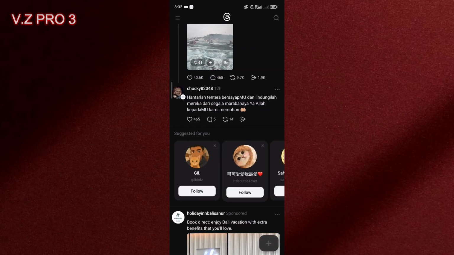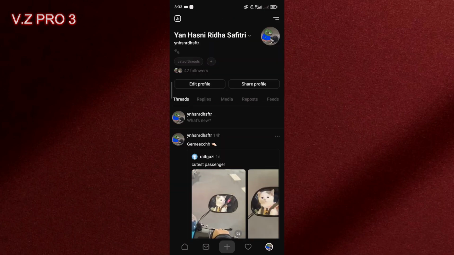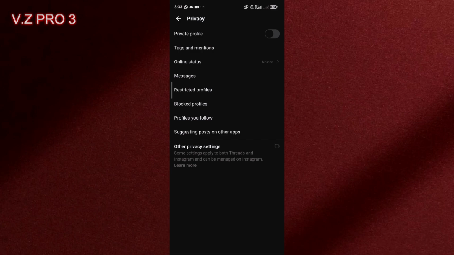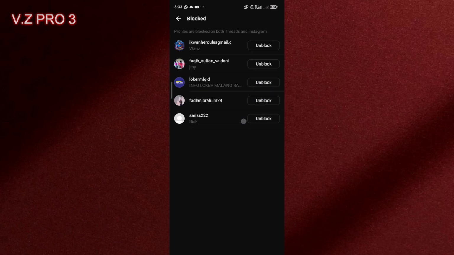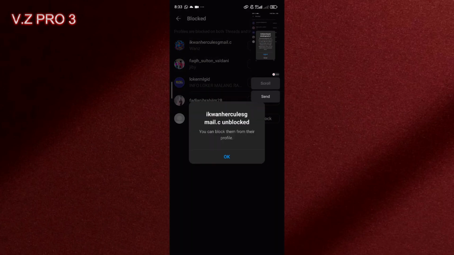It's very simple. First of all, of course, you have to open your Threads. You can log in to your account. Now you can go to settings by tapping on the bottom right here. You can go to your profile first. Tap on the up right corner, the two lines over here. You can go to privacy. Here's blocked profiles. You can just tap on that. Here are all the blocked users that you blocked from your Threads and also Instagram. If you want to unblock them, you can just tap on unblock.